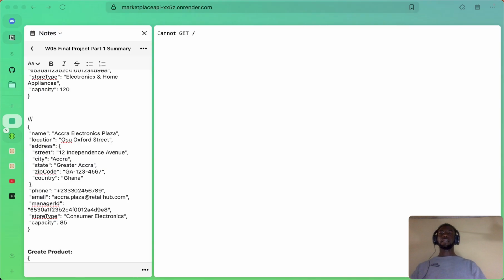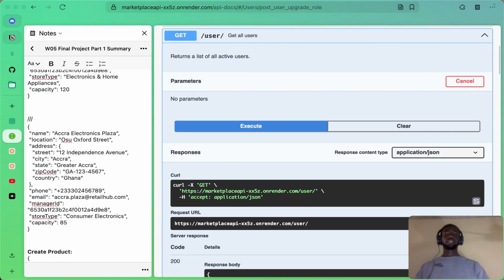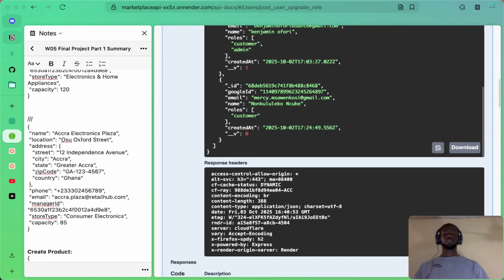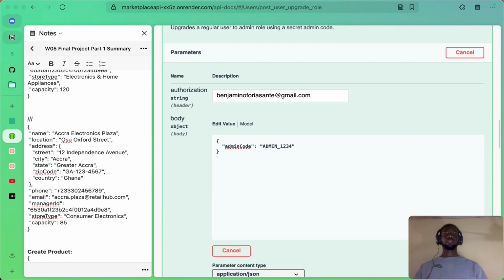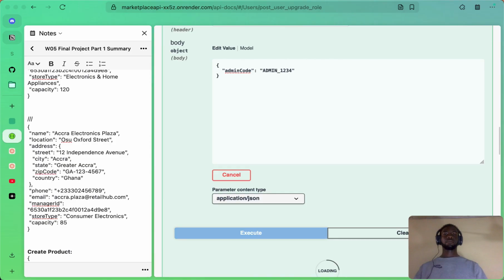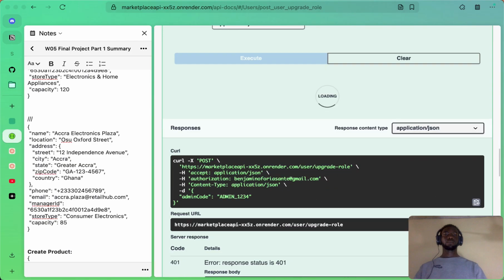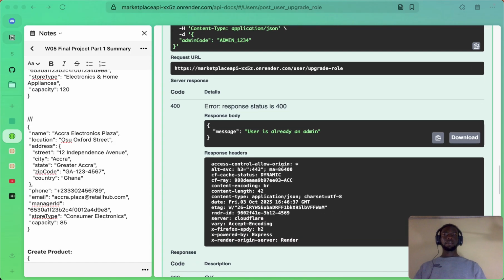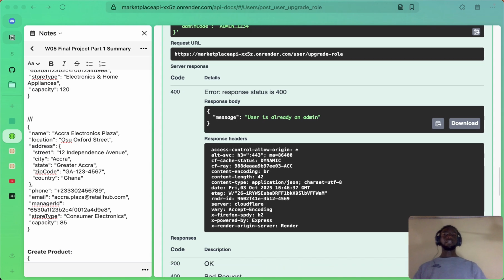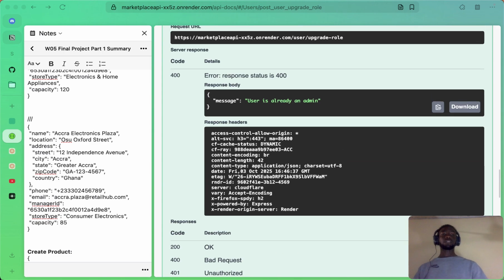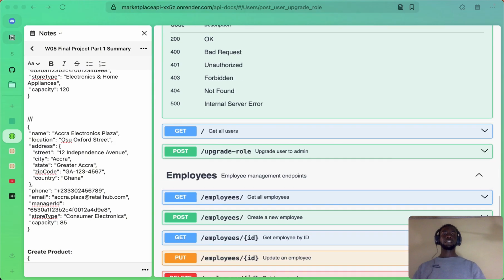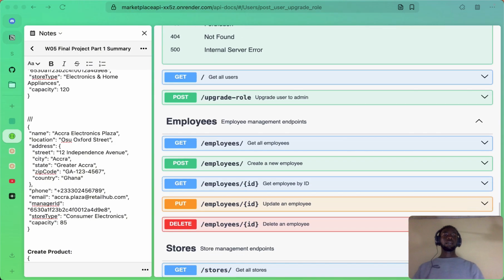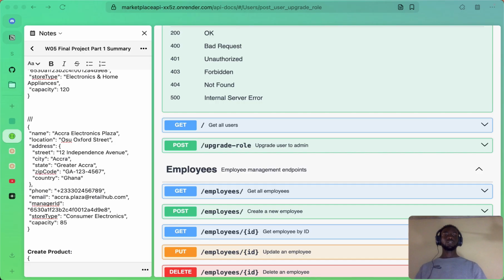Okay, so I think it's done. I'll go back here and test that same route again, which is the upgrade, and see what we get. So now it says 400, user is already an admin. Because I'm already an admin, this is also one way we are handling errors in case a user is already an admin. So that is the first collection we have.